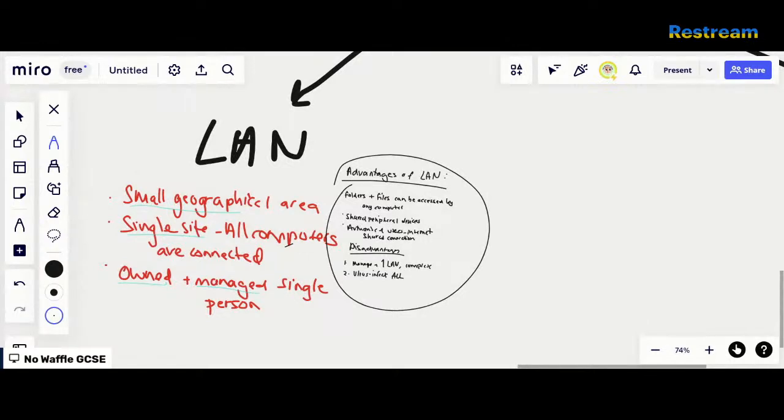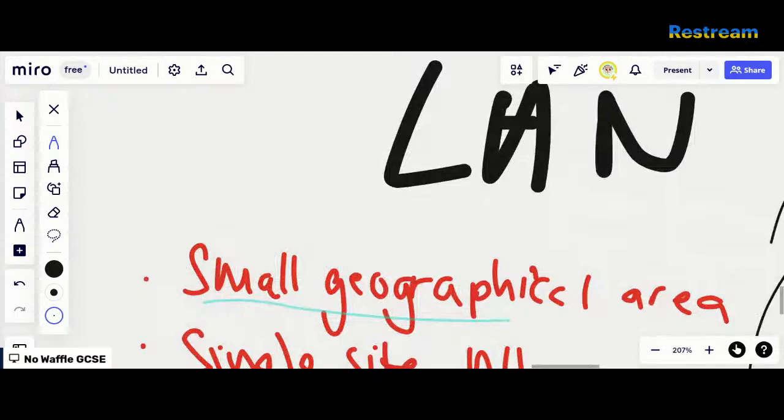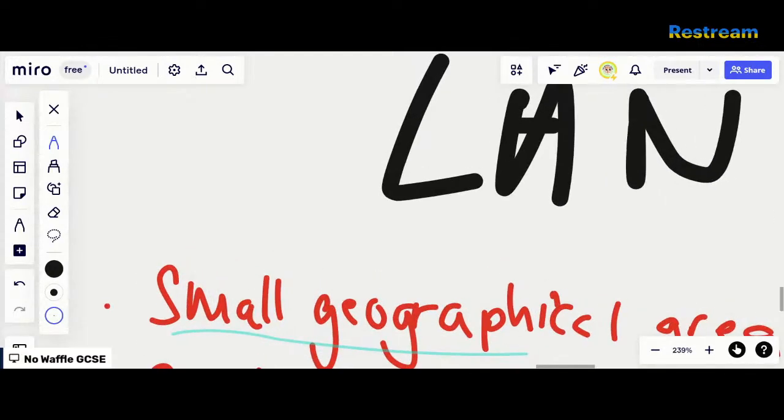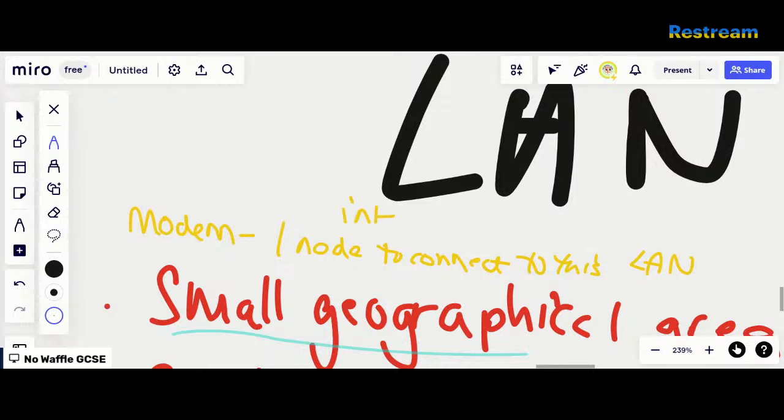Now, in order to connect to the internet, local area networks, this is just some extra information, need something called a modem. So you only need one node, which is one device, to connect to this within a local area network in order for there to be internet. Okay.